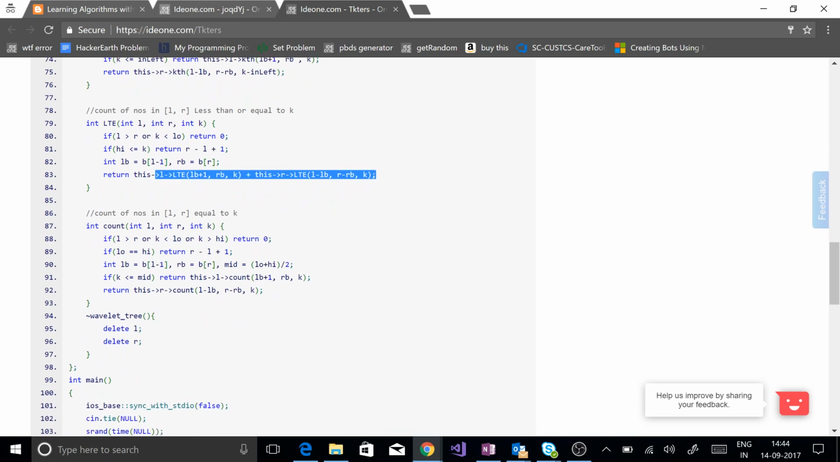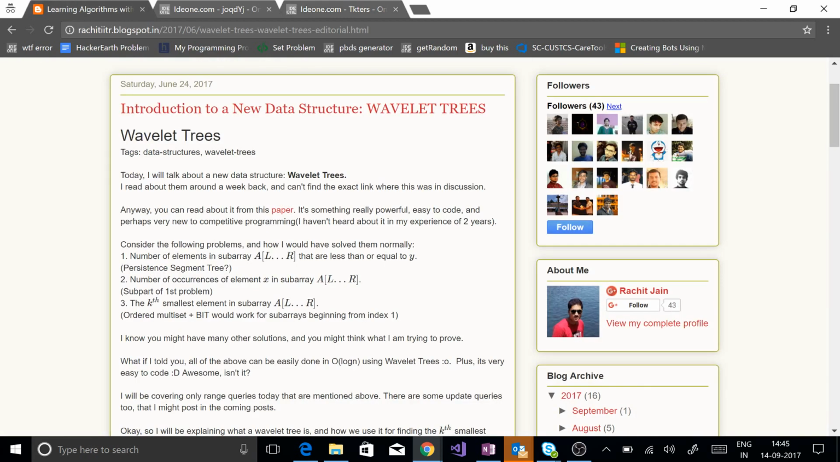So guys, as you can see, this can be more than log n, as you are going on the left as well as on the right. But if you view the heuristics shown in the paper, it is proven that it's log n. I have not read the proof for that, but if you're interested, you can go through the paper. The link is over here.